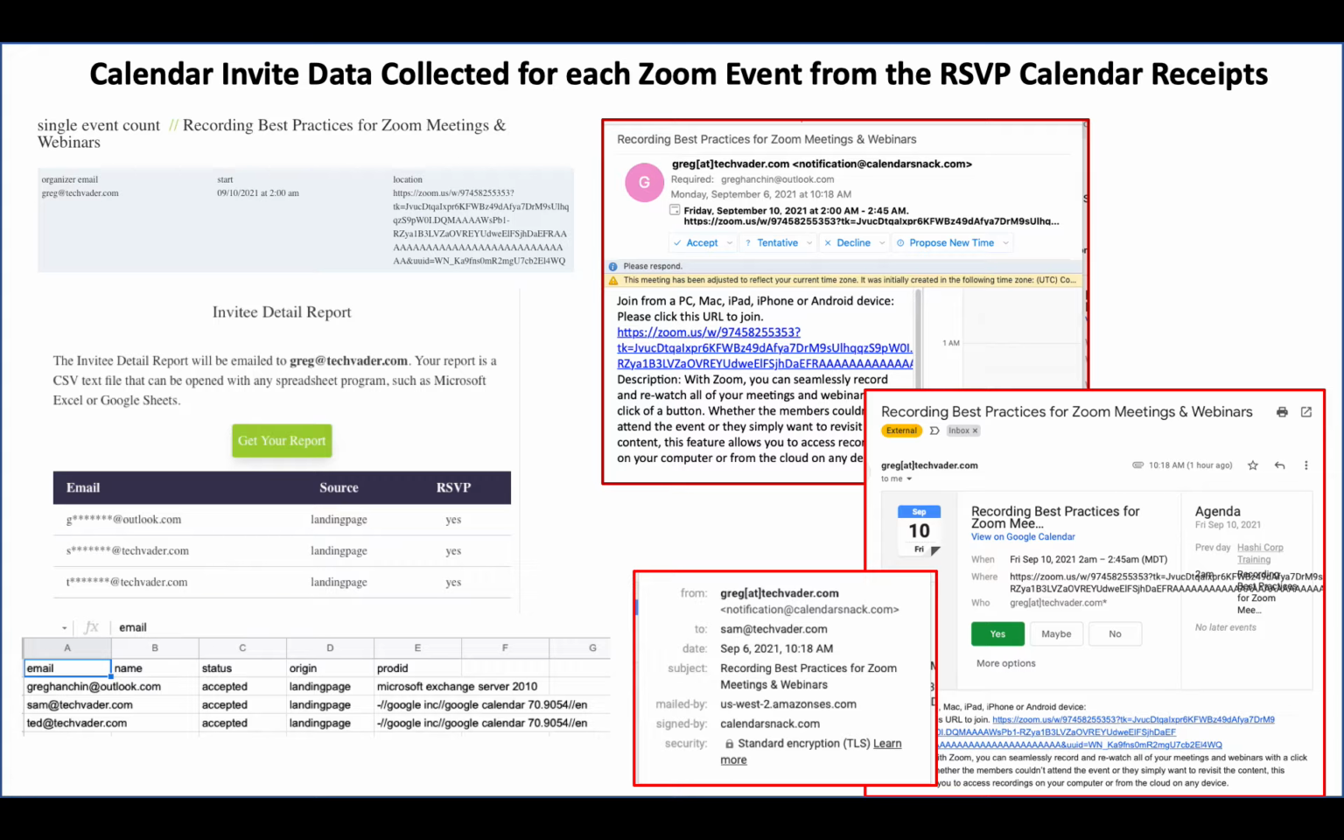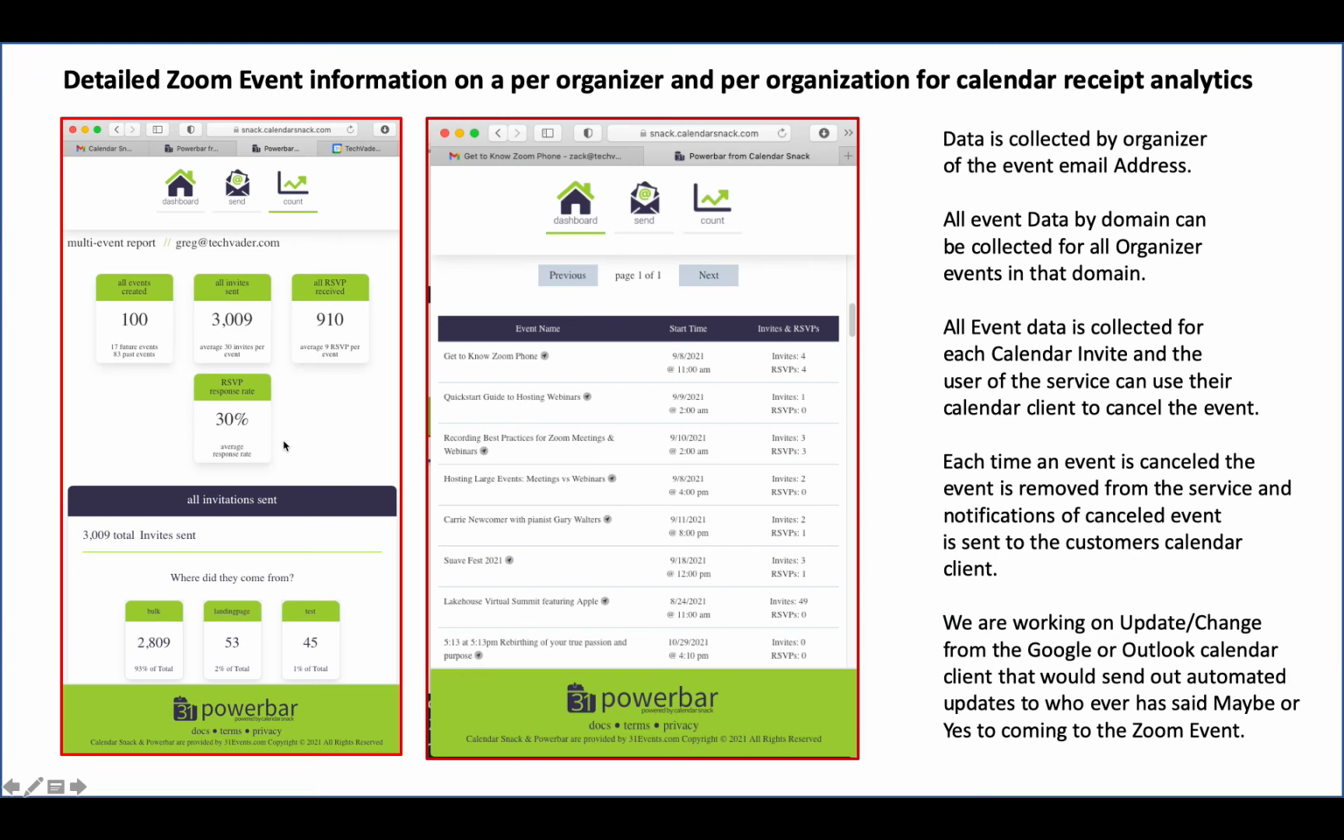So this is some of the data collected. As you can see, we have a reporting page for each individual calendar snack that basically claims the source of where they received and or inserted their email address, and they send out the calendar invitation and what the status is. When they do say yes, no, or maybe, we actually track the calendar receipt data at scale at a detailed level, and that means we do individual calendar snack reporting in Excel spreadsheets as well, or CSV reports under Get Your Report. That said, for every detailed Zoom invitation sent out, we keep all the data.